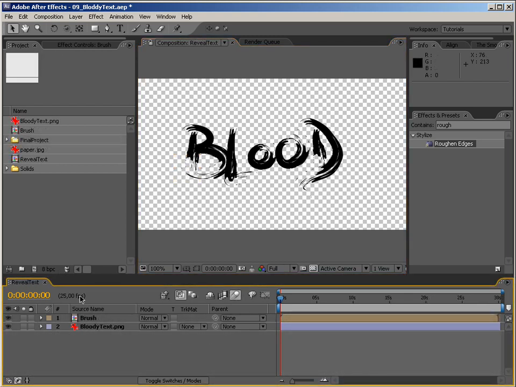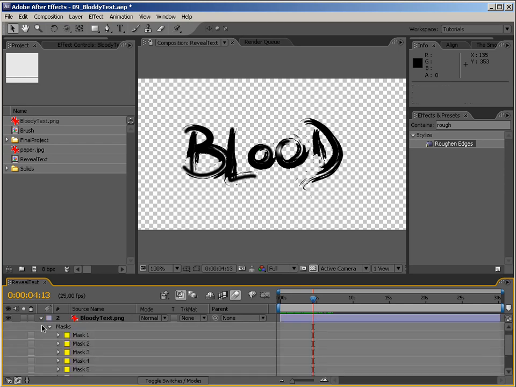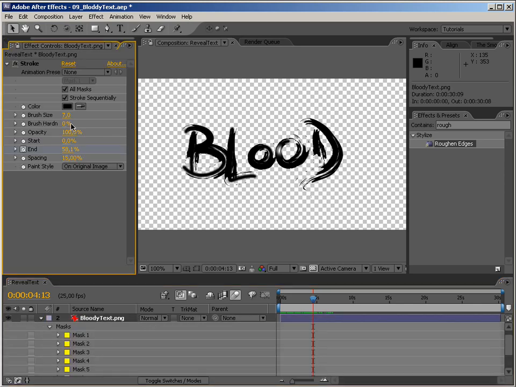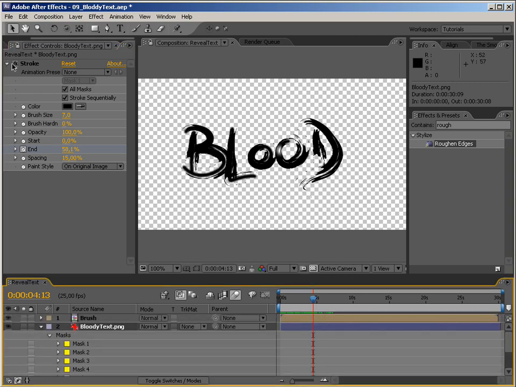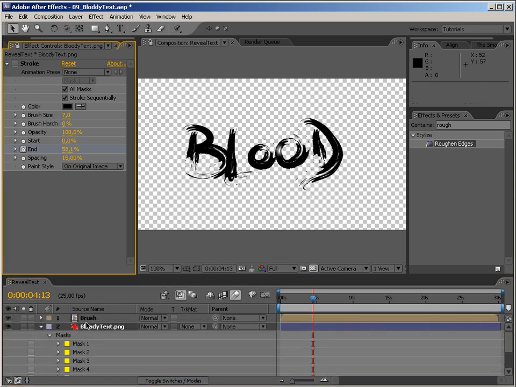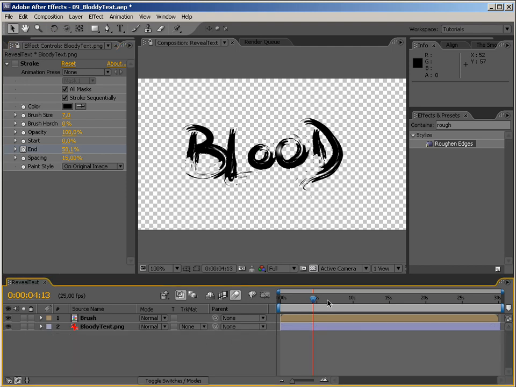I've renamed the comp to reveal text because that's actually what it's doing. And as you can see, I've got this brush going along our stroke here, basically our text. And I also have the stroke enabled at this time. I have a reason for that, but we can turn it off for now so it's not too confusing at this point, because I get confused already.